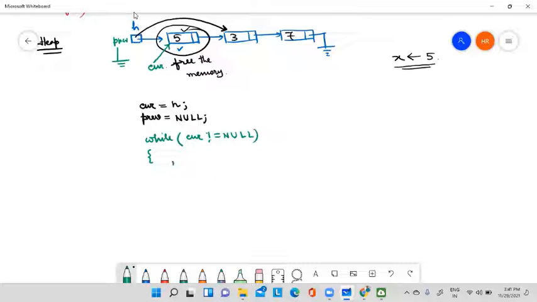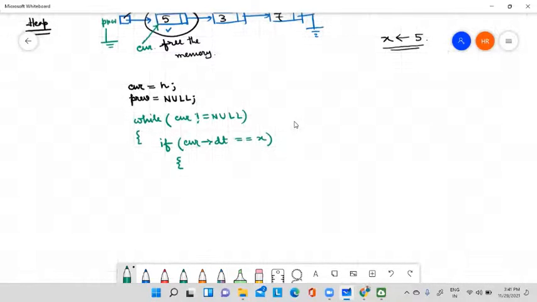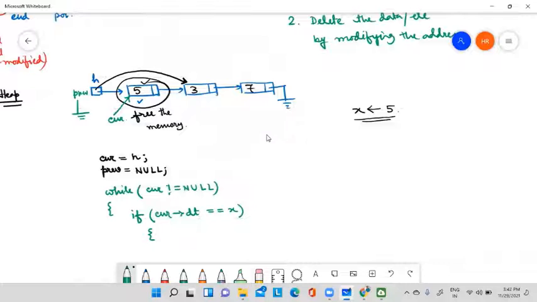Okay, then what I have to do is compare the current data. Current data means current arrow dt, whether it is equal to x or not. So I am simply going for a search operation. Now if my search element is there, if x is the current data, then I have to delete that particular node. Now see, in this deletion there will be two different cases.